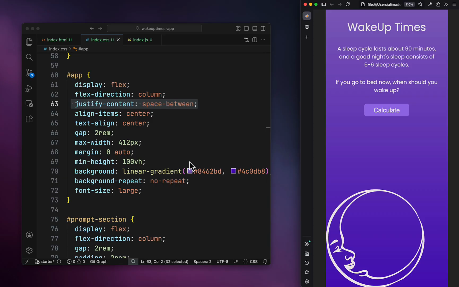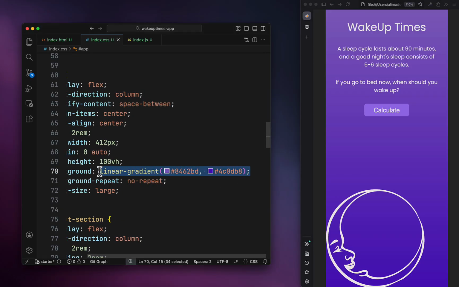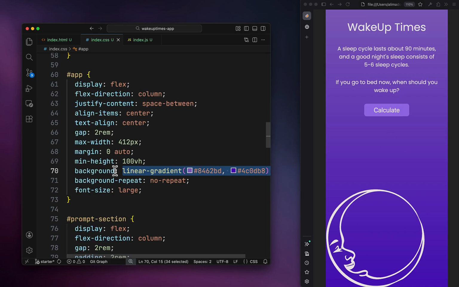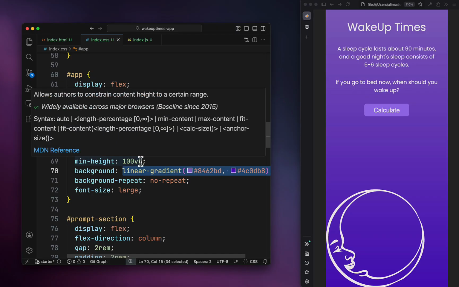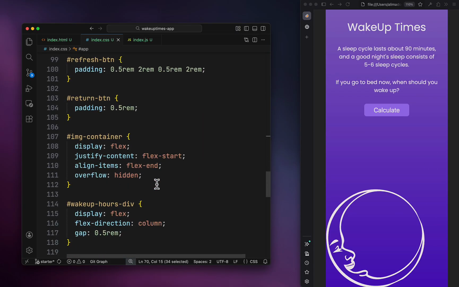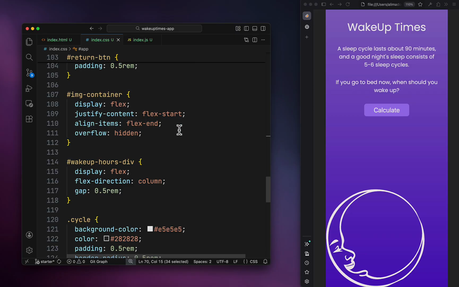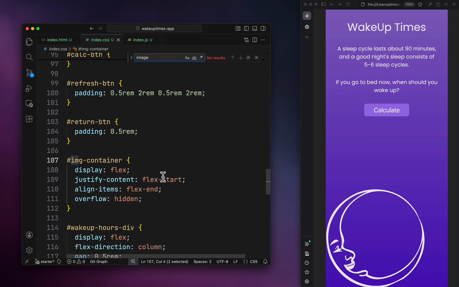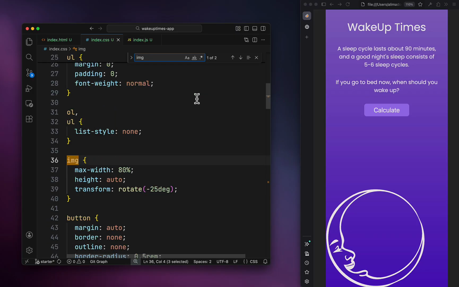Let's look at another thing. This gives me the gradient. You see that I'm going from two shades of purple here. A few other things, like the min-height of 100% of the viewport height, allow me to expand the entire page. I have a transformation on the image element. Where is the image element itself? That's the image container. Let's find the element. There you go. So I've got a bit of a transformation. If you look at it, it's moved a little upward, and it looks in this direction. That's what the transformation does.